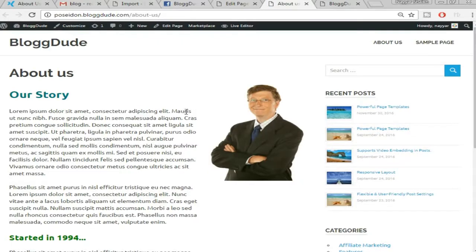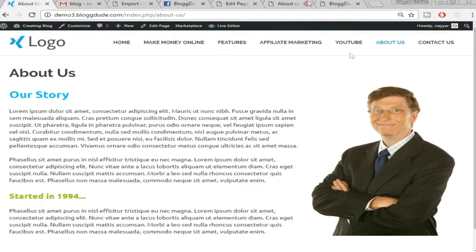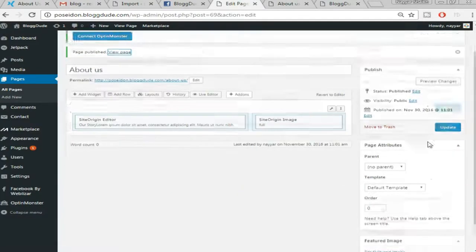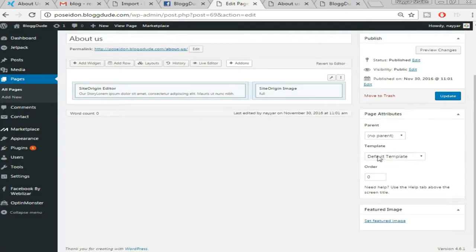So guys, as you can see, our page really looks awesome, but we don't want this thing because we don't have this thing in our demo website. We don't have the sidebar. So for that, again come back to your page and here you'll see template. So it is set to default template. What we have to do is select full width page.